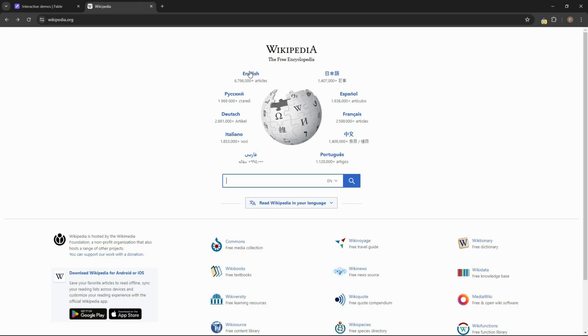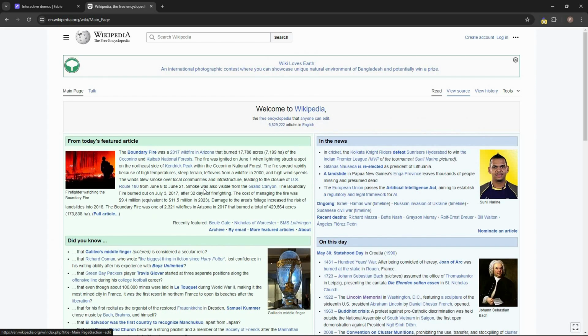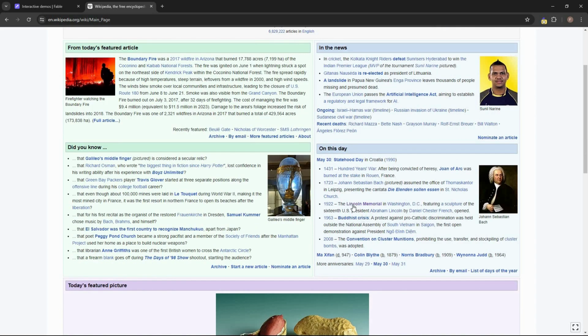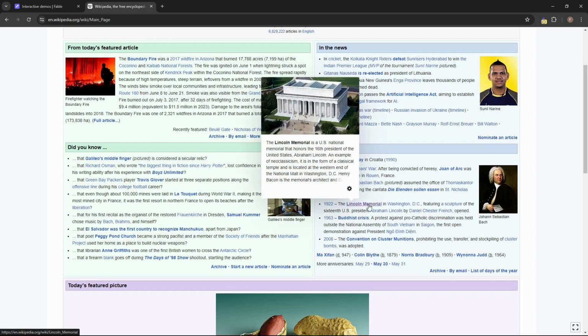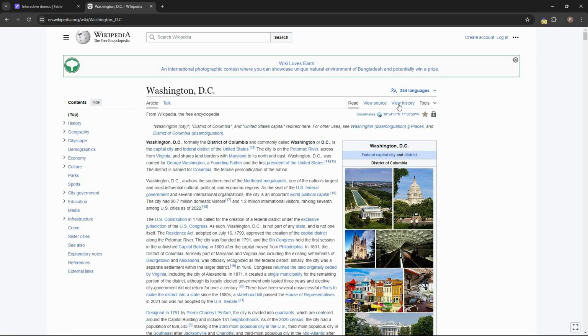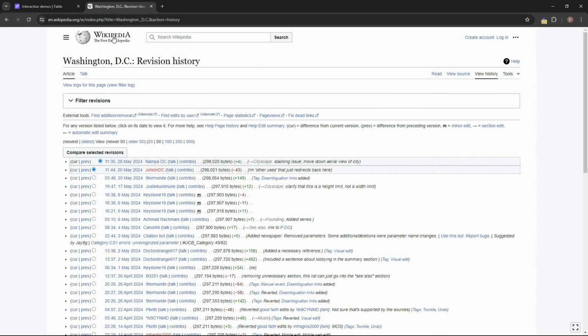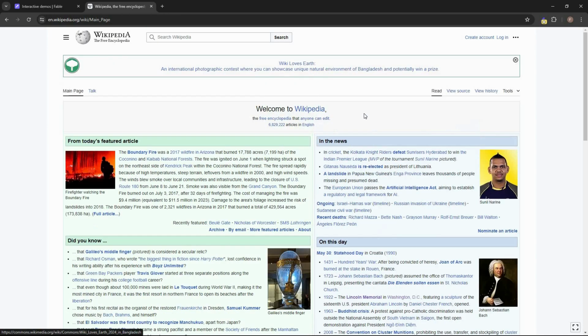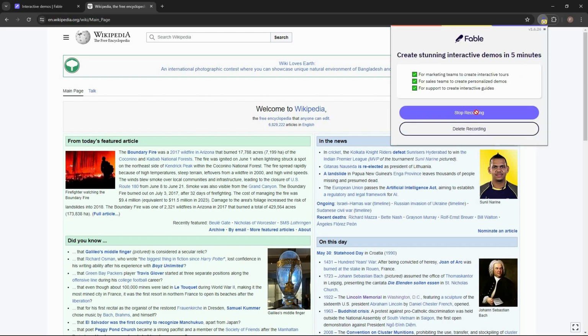The first thing that I want to do is click on English. And then I will scroll down and let me click on this particular article. And then I will click on this Washington. And then I will just go to this history. Now let me go back to the home page. Just click on Wikipedia. Okay, I think that will be enough for the demo. Now I just want to click on this and click on stop recording.